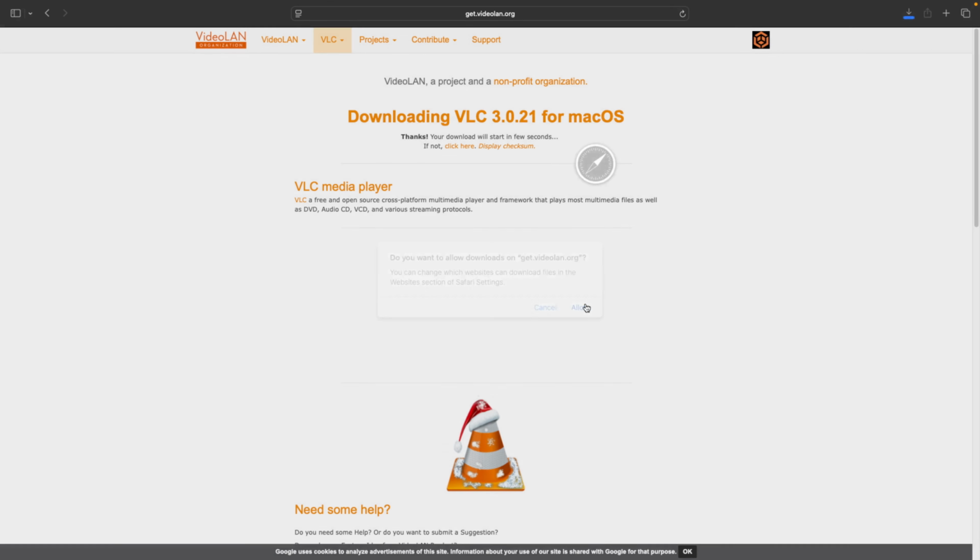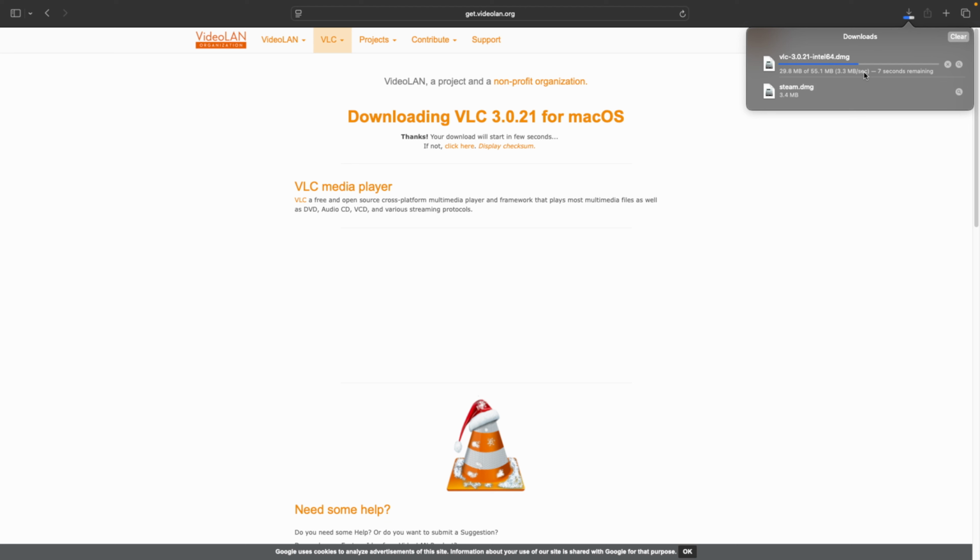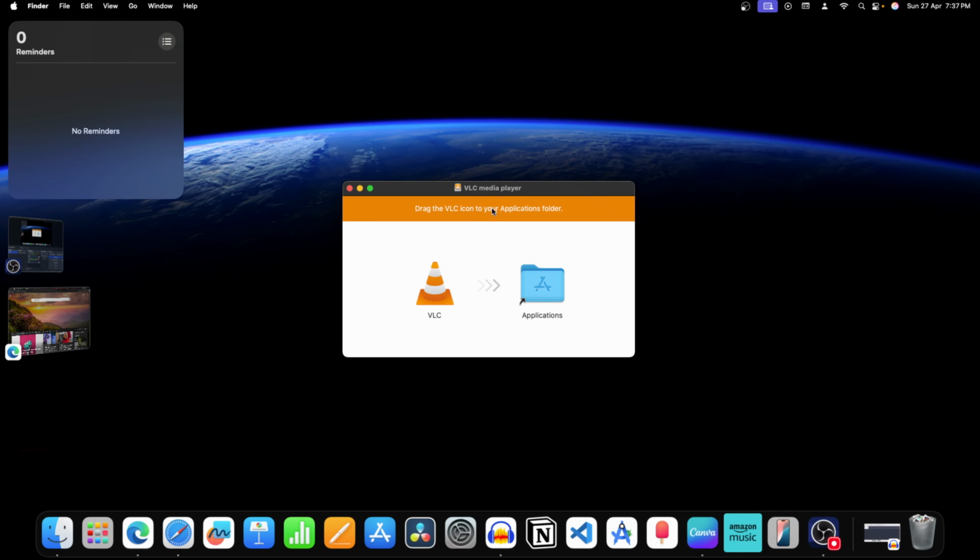Click on Allow. Now after this, click on this icon. And as you can see here, VLC is being downloaded. Now once the file is downloaded, double click on it. Now once you do this, you will see this window. Now here, drag the VLC icon to the application folder. And this will install the application. Now once the app is installed, close this window.